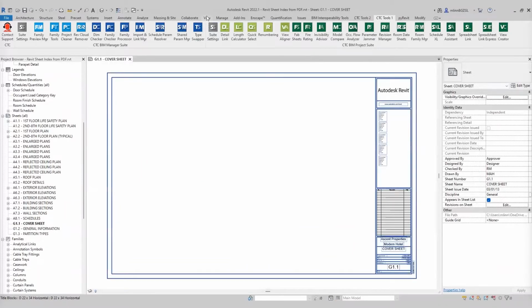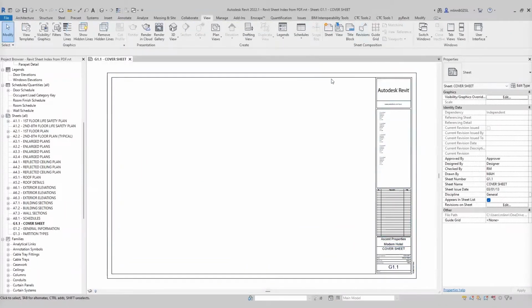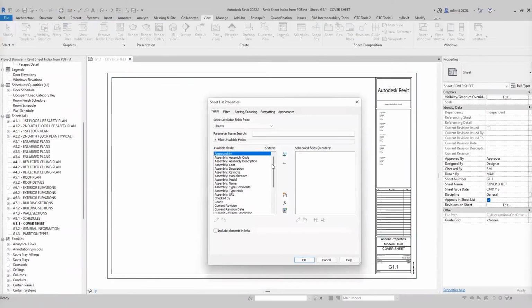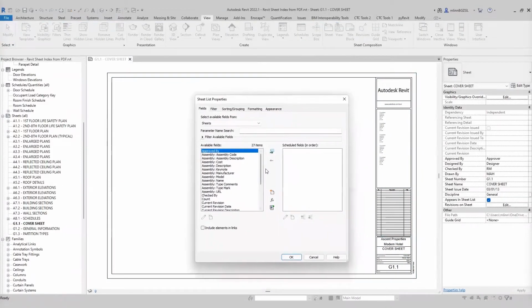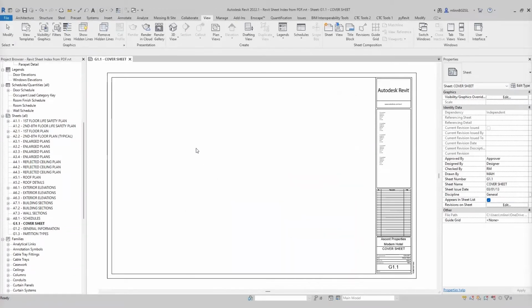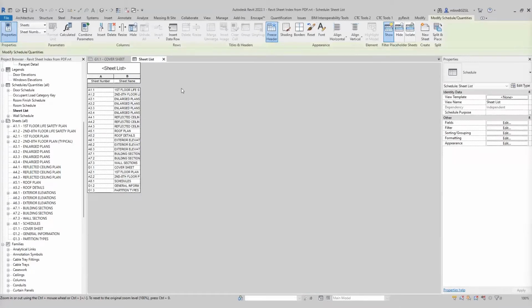Okay, so now let's go ahead and jump to the schedules and make a sheet list. In our sheet list, I'll do the standard, which is the sheet number and sheet name. Go ahead and pull these in like so. Okay, so we have our sheet list here.